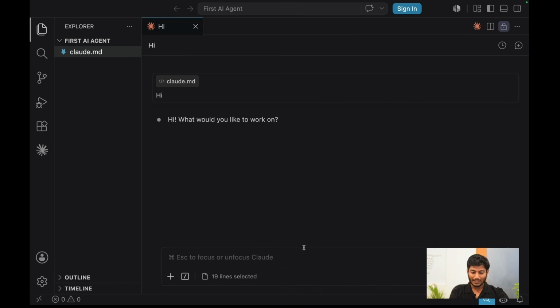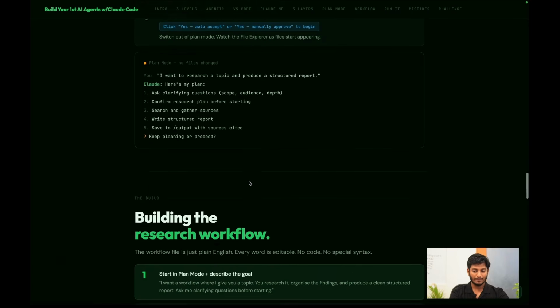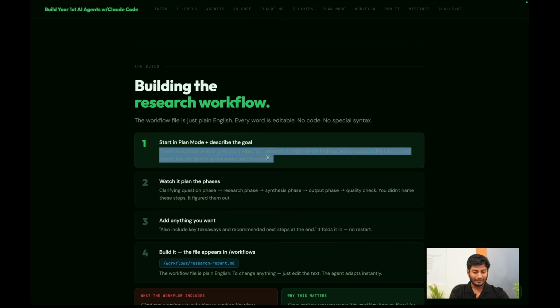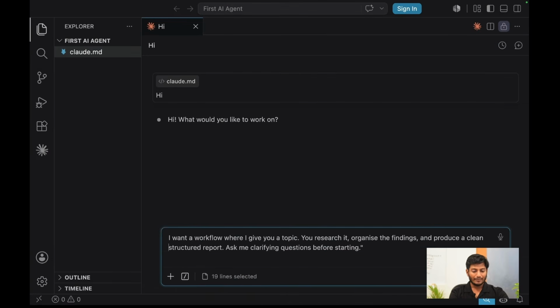So let's come to plan mode and ask Claude to build. The first thing that we want to build is our agent. For this, I have a very simple prompt, and I'll read it for you as well. I'm saying, Claude, I want a workflow where I can give you a topic, you research it, organize the findings, produce a clean structured report, and ask me clarifying questions before starting.